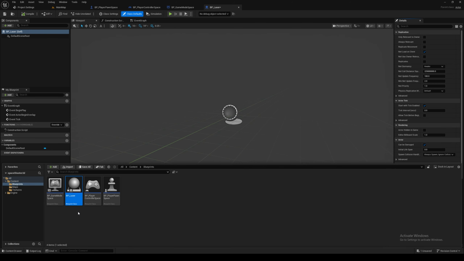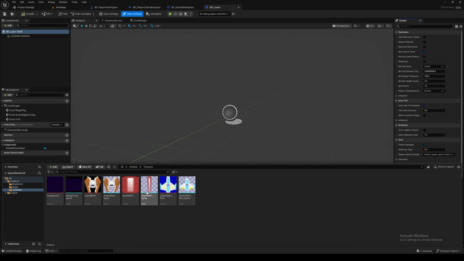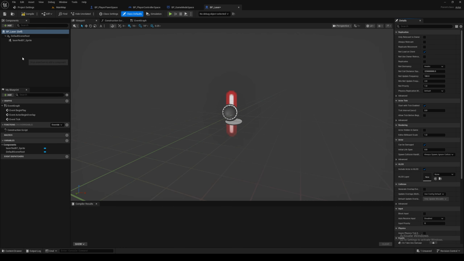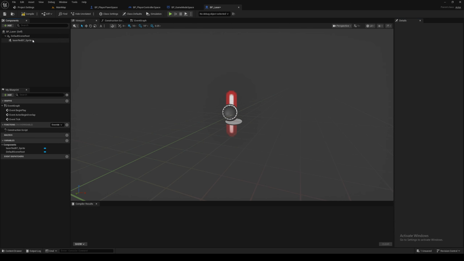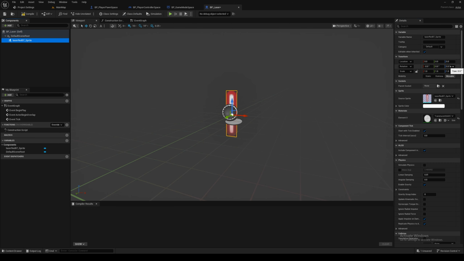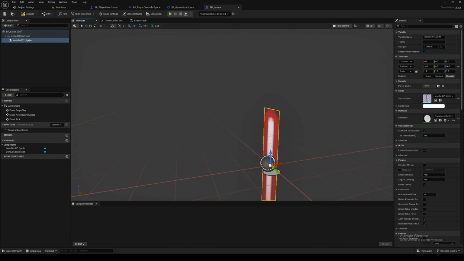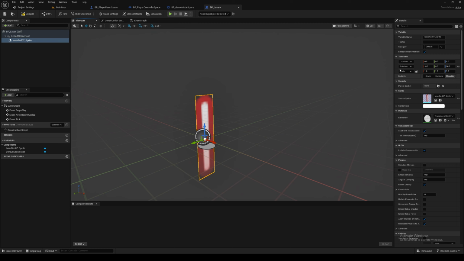And then open up our content drawer. Go to our textures folder. Take our laser sprite and drag it into the scene. There it is. And then I think we're also going to need to rotate this. So let's set the Z rotation to 90, just like that. And yeah, that should work. Okay, so we rotated it 90. That's all we have to do. Let's leave everything else, the location 0, 0, 0, and just keep everything like that.